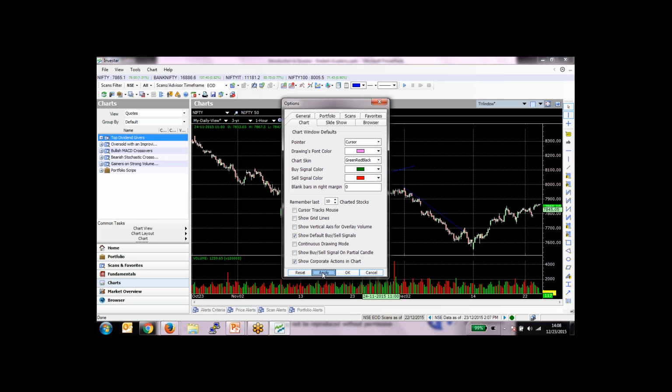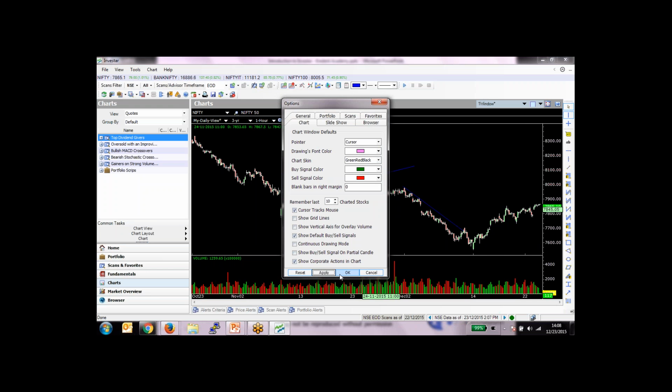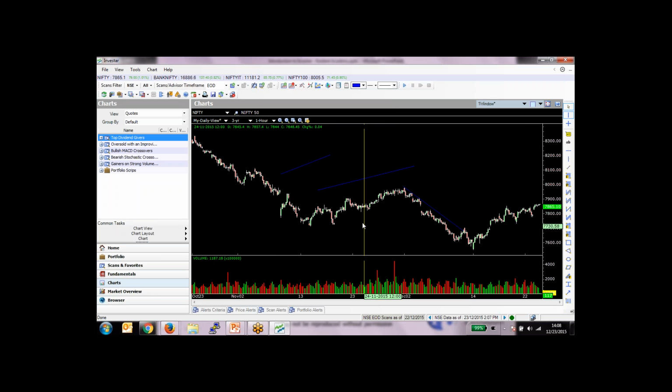So now my cursor is tracking the mouse. As soon as I'm moving my mouse, the cursor is going to track it, right? All these options you can play around with over here. All right. What are the other important things?